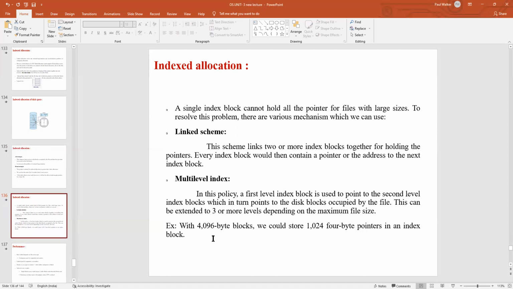For example, a file with a 4096 byte block can accommodate only 1024 blocks, out of which we do not have any limitation. We can store the file as it is.